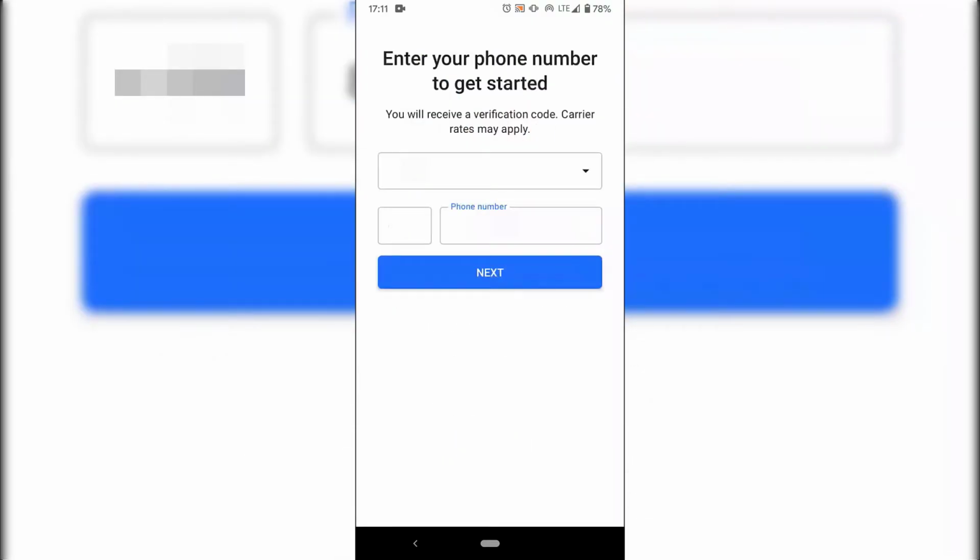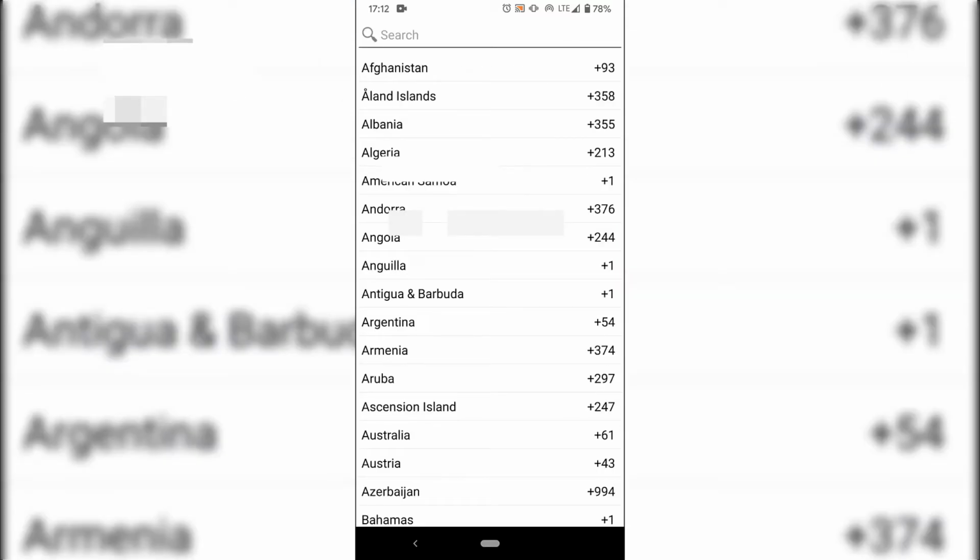Next, you'll be asked to enter your phone number to get started. You will receive a verification code. Carrier rates may apply. By default, the correct country should already be selected for you. If it's not, tap on this arrow here and find your country and then tap on it to select it.